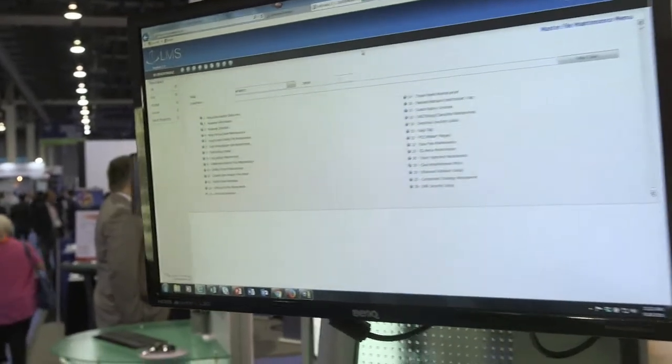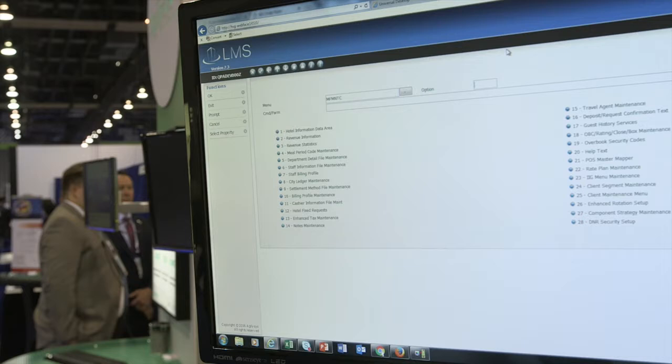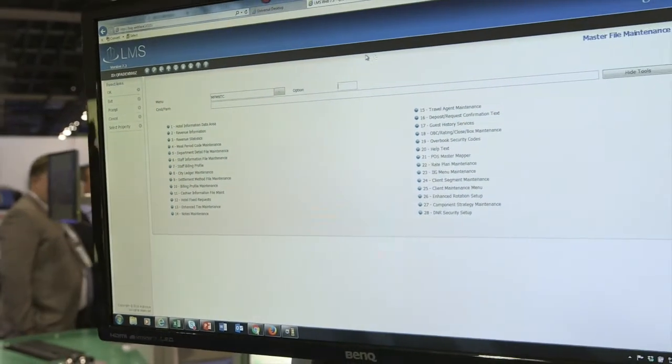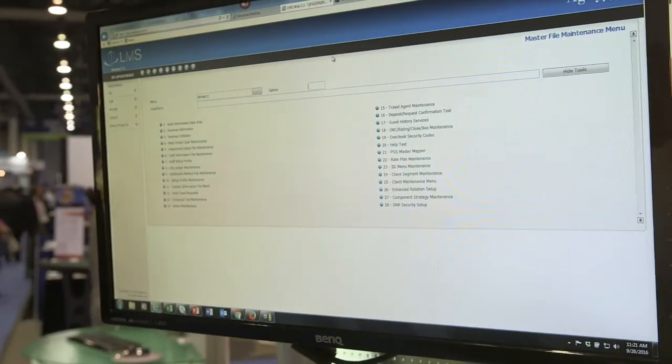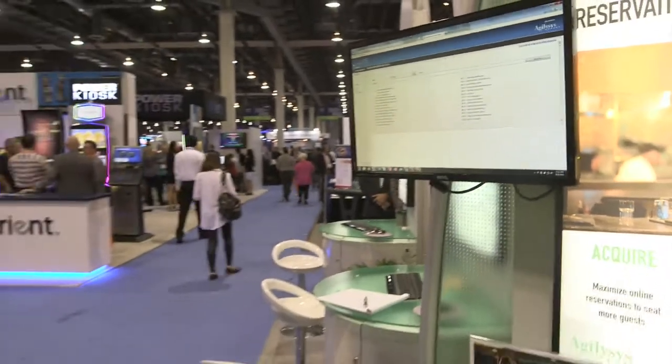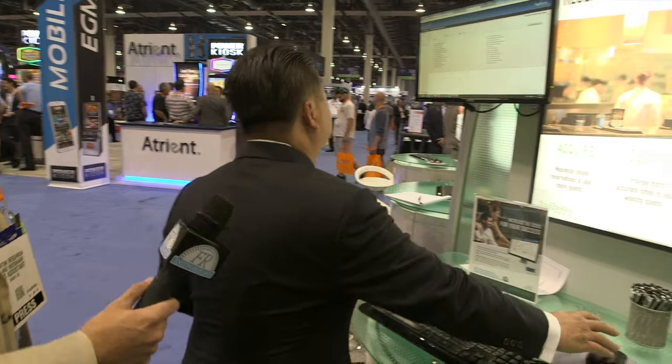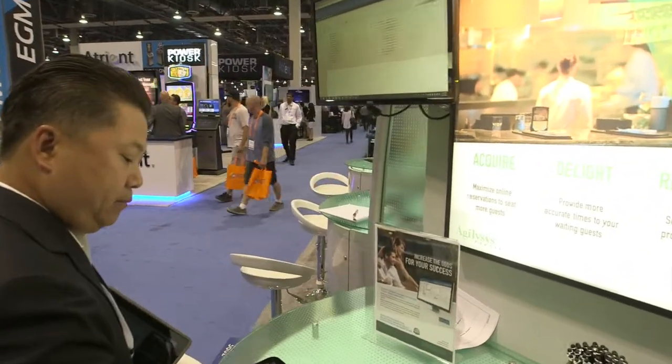So for my demonstration, some of the things that I'm looking at is the hotel information data area, revenue information, etc. So here, what we allow for each property to do at either a departmental level or an individual level is create their own menus. So I'm going to take you through the actual hotel software here.